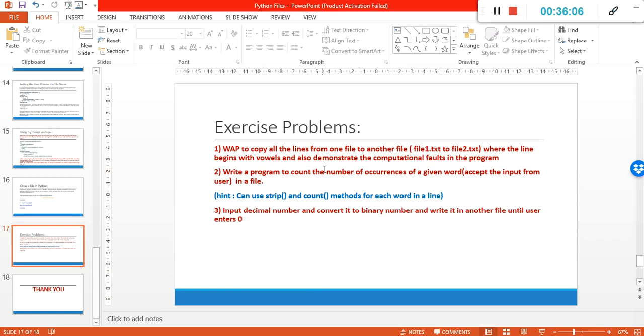And one more program is to count the number of occurrences of a given word. If you have seen my previous video on strings, I explained the built-in methods for strings called split and count. The split function will divide the complete line into a number of words, and through those words you can find out through the count method whether a word is there or not. If it is there, then the count method will automatically increment it. You can go through that previous content and do this program for the given files.